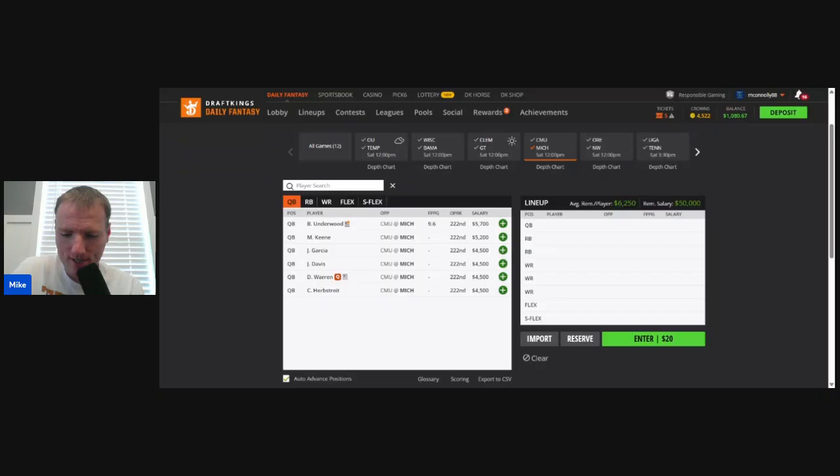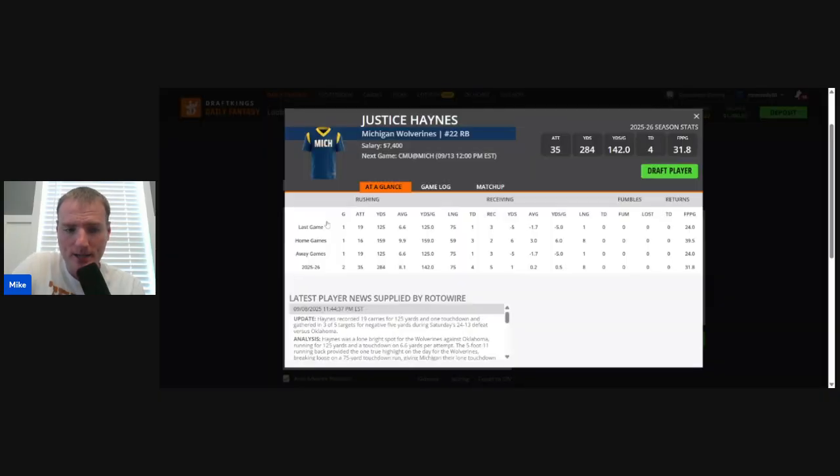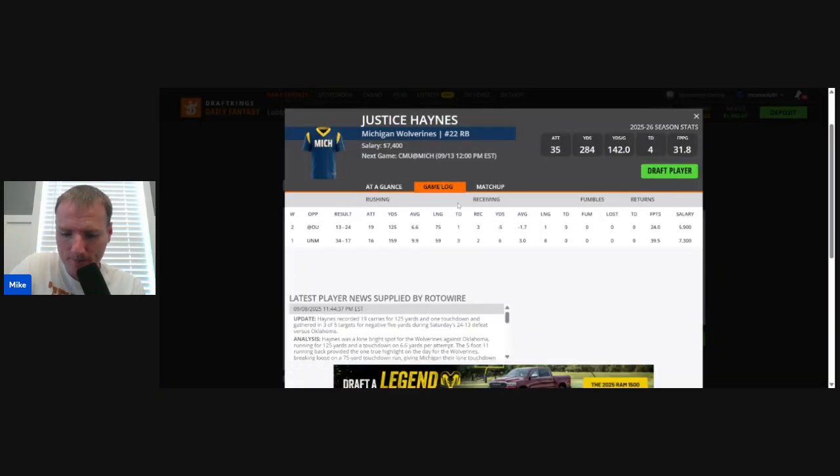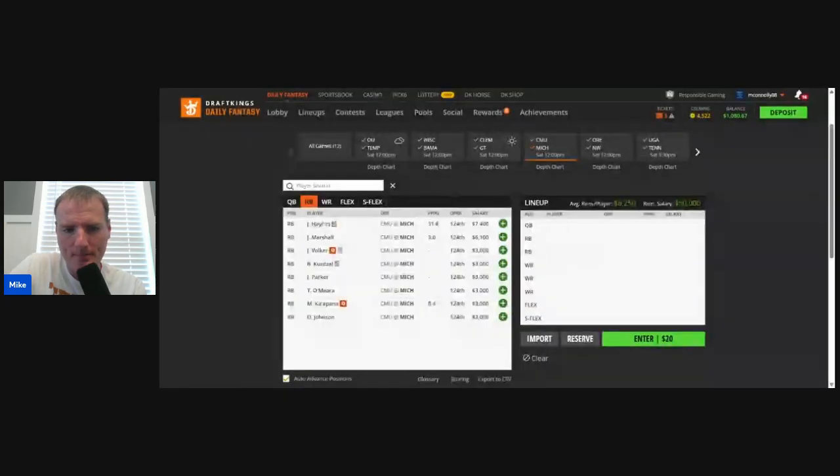At the running back position, Justice Haynes is the workhorse running back. He's nearly doubling up all the other running backs in terms of volume. He's been great so far this season, 24 and 39 DraftKings points in 2 games. Arguably the top running back play on the slate. You got no complaints from me from playing Justice Haynes.